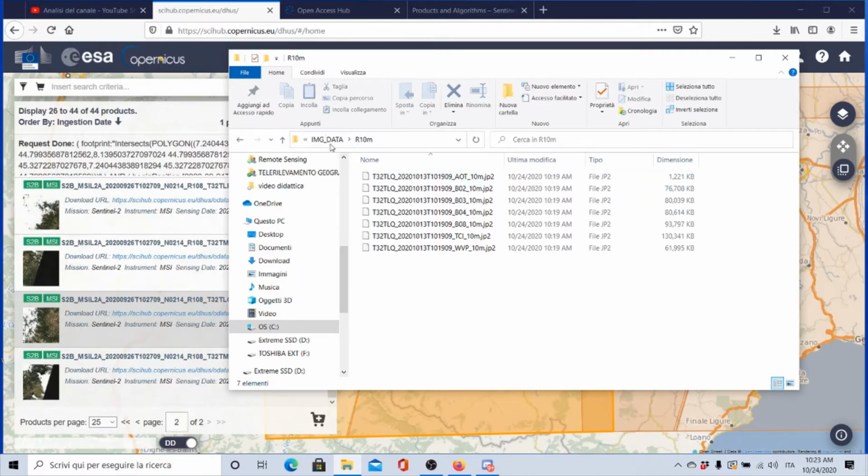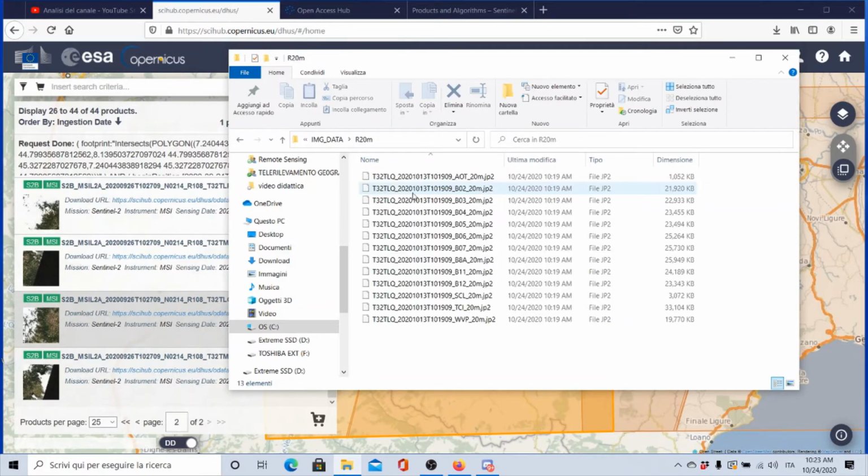And for example, if we go to the 20 meters, you see we have more bands. For example, you see here we have B02, B03, B04, B05, B06, B07, B8A, B11, B12, and so on.